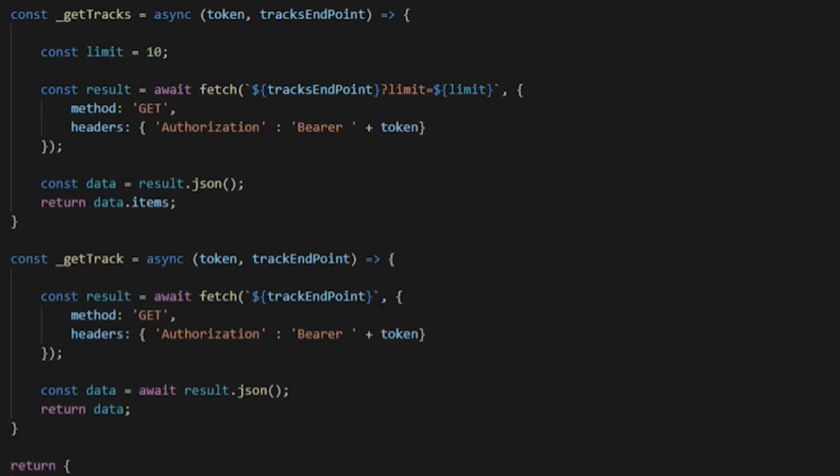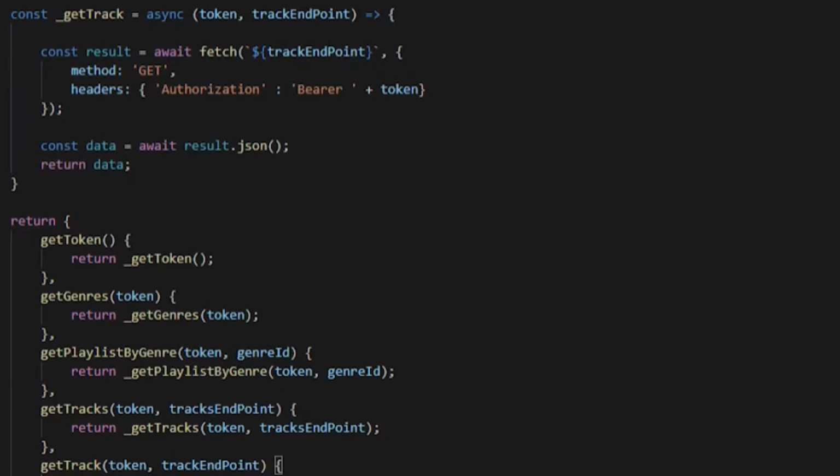The last private method will get the actual selected track. Eventually, we will be able to display all the tracks in a list group, and the user will be able to select a specific track to view details. That said, this method will receive a token and a track endpoint which we will supply in our fetch call. We will await the result from the fetch call, await the JSON data conversion, and finally return that JSON object.